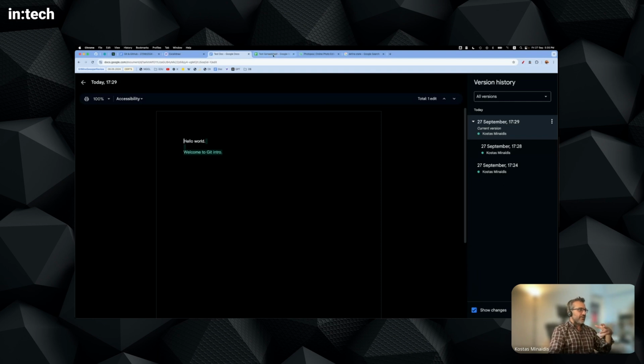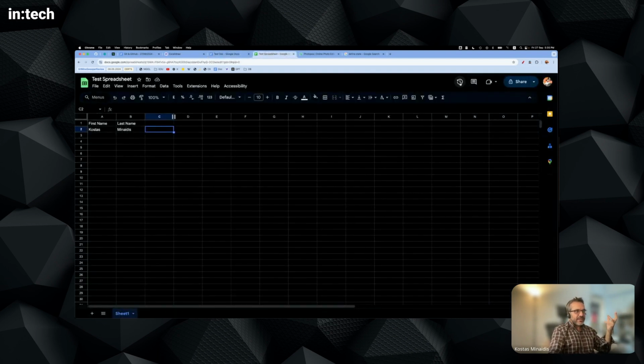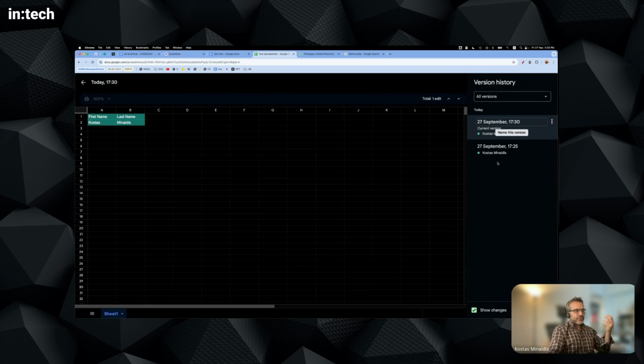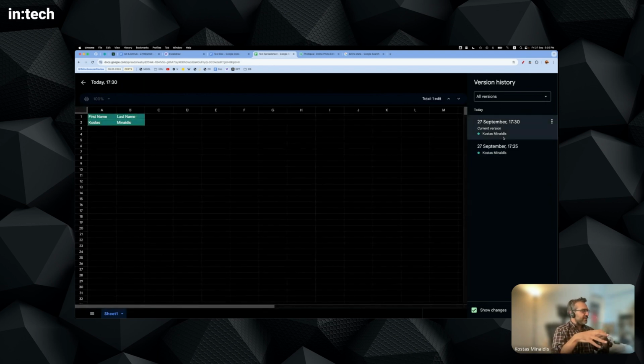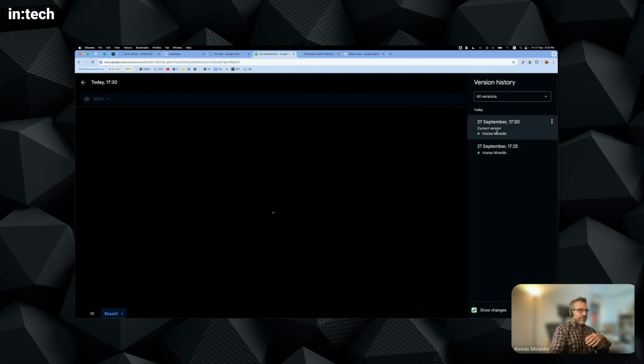Quickly, I will go to the spreadsheet, which is basically the same. We have another version history. Now it's a little bit simpler because we start with a blank spreadsheet, and then we change, and at 1730, I just fill in these cells. So another state tracking mechanism, this is also called version history in the Google spreadsheet. And of course, we can go back and forth.